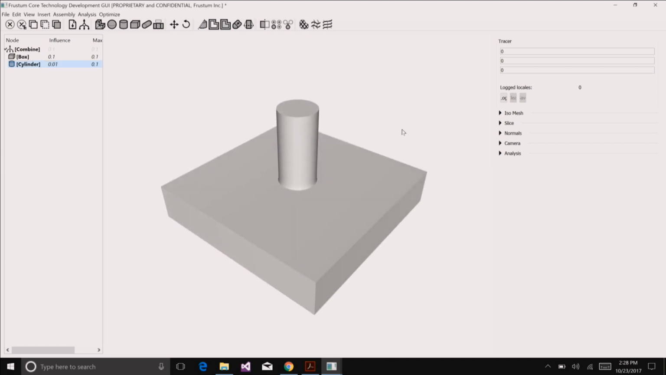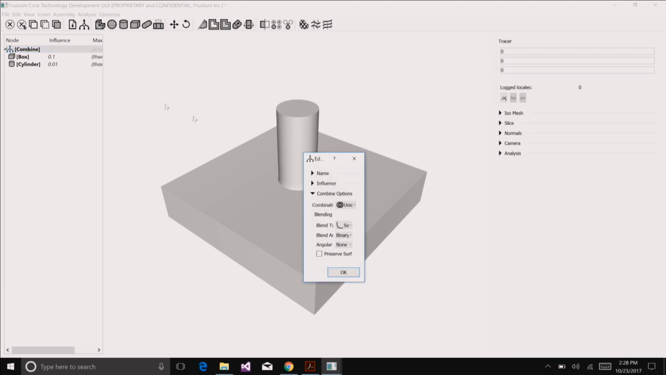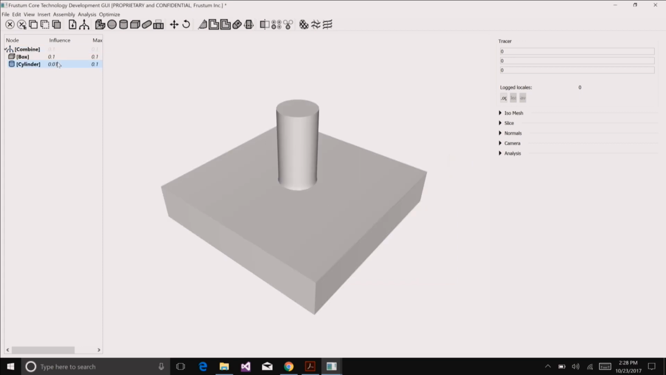So now we have a solid geometry without any surfaces specified. Those are being created automatically. But they're unioned together. And I can actually change the relationship of this union. So through influence.